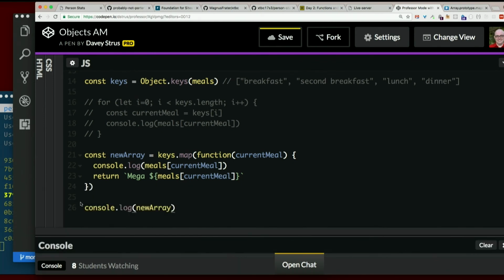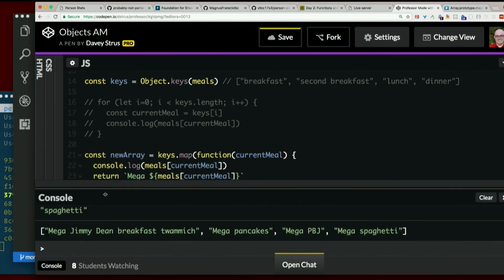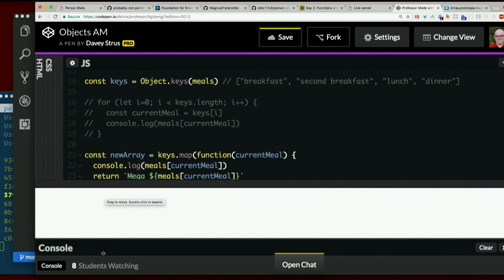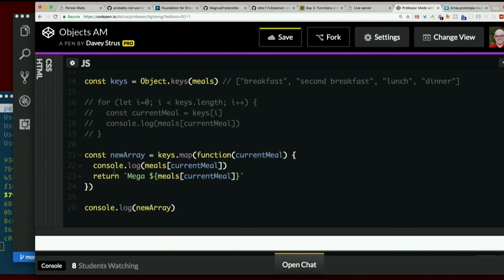Yeah, so we got mega Jimmy Dean breakfast, second breakfast, mega pancakes, mega PBJ, mega spaghetti. But we're not even using that feature of map. The fact that it builds this new array, we don't even care. We just want it to do the same thing to everything in the array. So we're just not even messing with it.